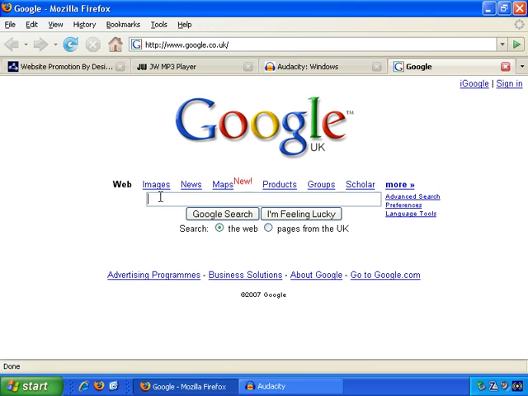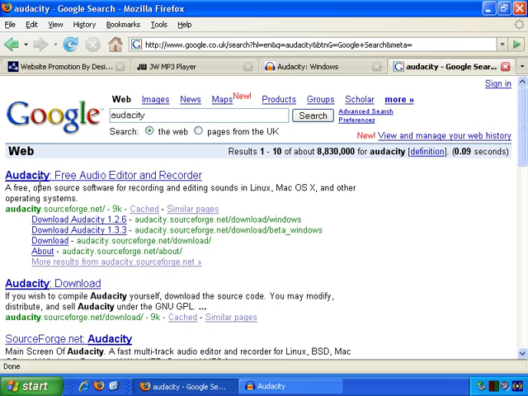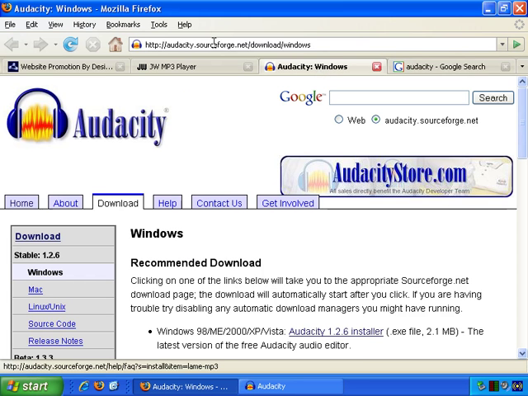Now, for getting started recording audio for your eBay auctions, if you go to Google and simply search for Audacity, spelled like that, it should generally be the first result, Audacity, free audio editor and recorder. And I have it open here, and this is the download address for the Windows version.